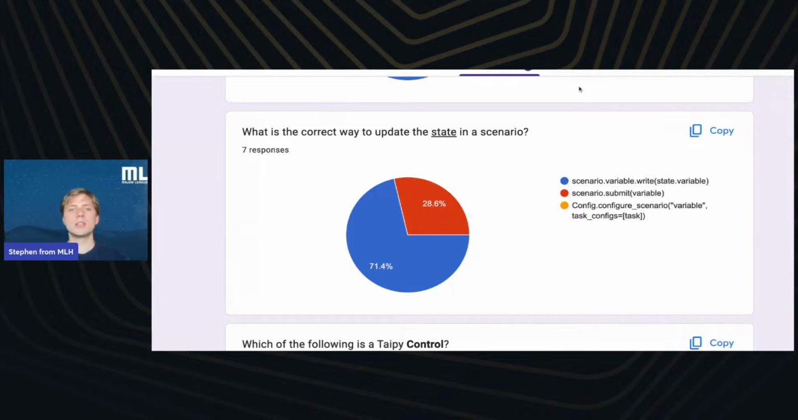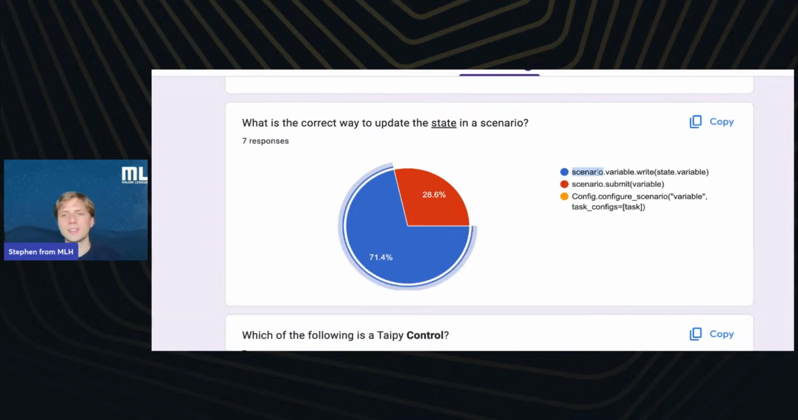So I asked, what is the correct way to update the state in a scenario? Let's see, 71% of you wrote scenario.variable.write state.variable, and that's correct. Excellent work with that. What you're doing there is writing to the state variable from the scenario variable. I actually think maybe this is backwards. Oh no, this is correct. Yes, you're getting from the scenario to the state.